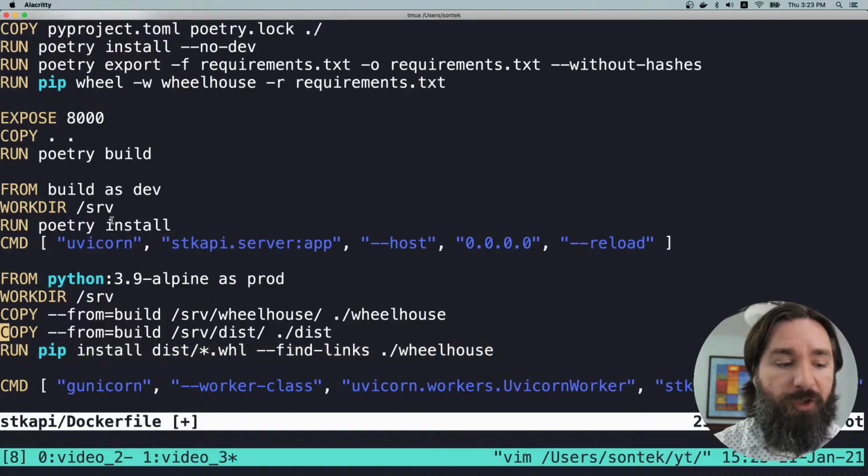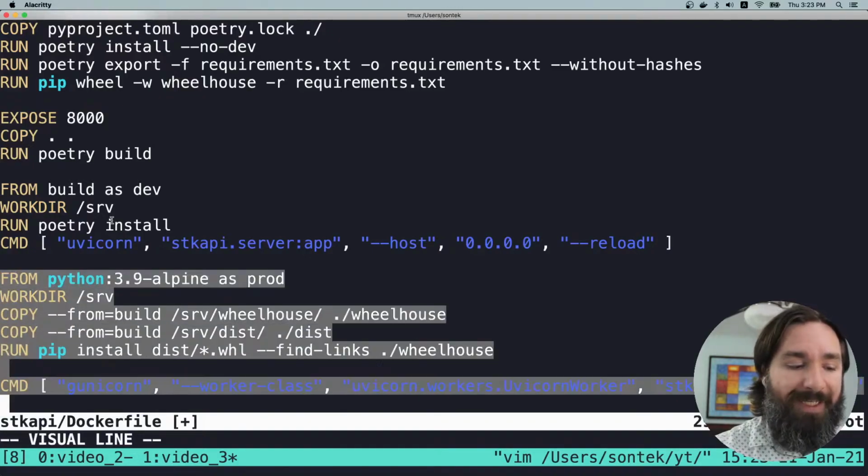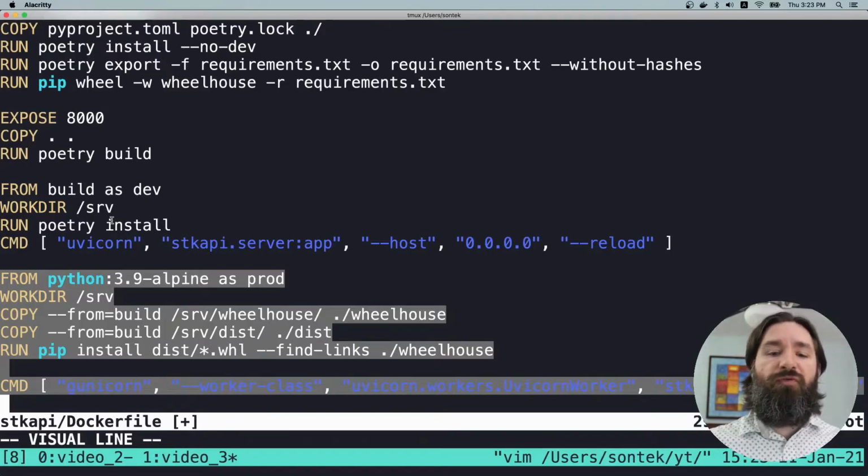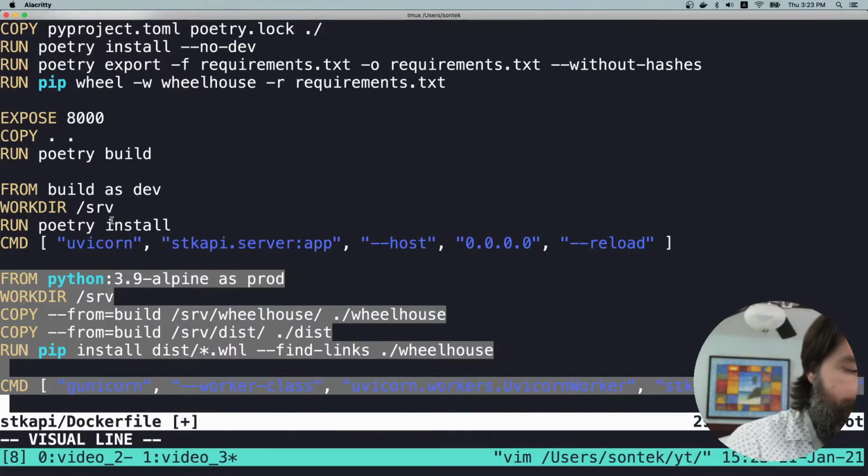So when I ship this image to production, this is the only thing getting shipped. All those extra layers are no longer getting shipped. They're just used for development or to build our packages so that we can ship them.